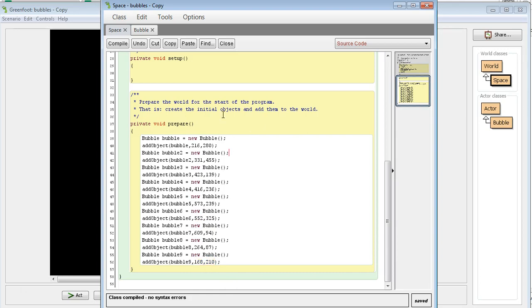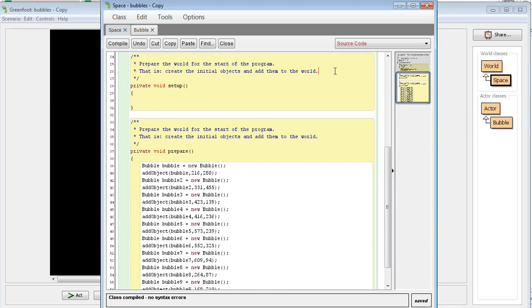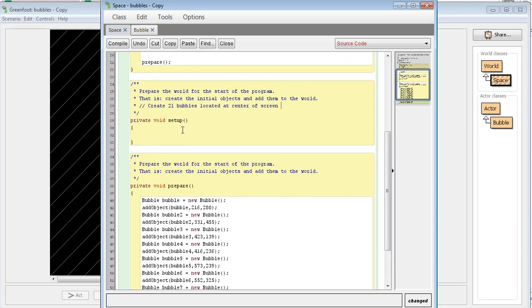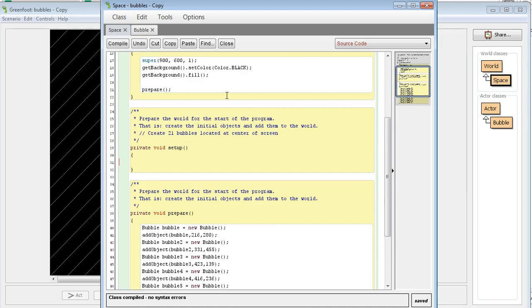So what they want you to do is to create a setup method, and that setup method is going to create 21 bubbles, located at the center of the screen. So I'm not going to do the whole exercise, but we're going to get you started on it. So a couple of things. They are calling their method setup. It's virtually the same as our prepare, just so that you're aware of that.